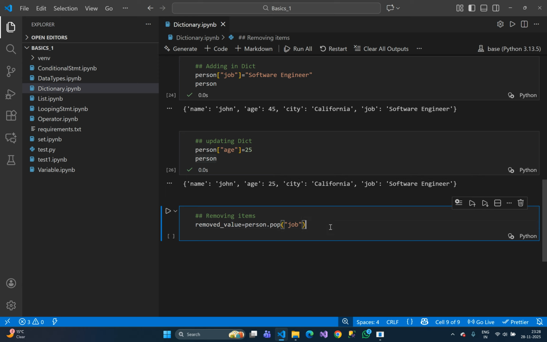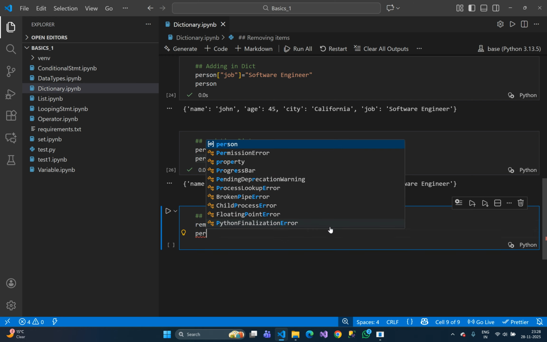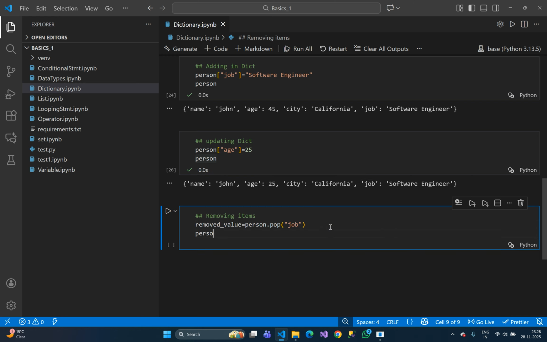Okay, and now what is the current dictionary? We can also print the current dictionary, or directly we can use person, then it will give it.